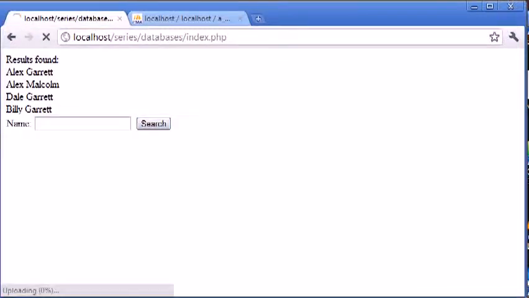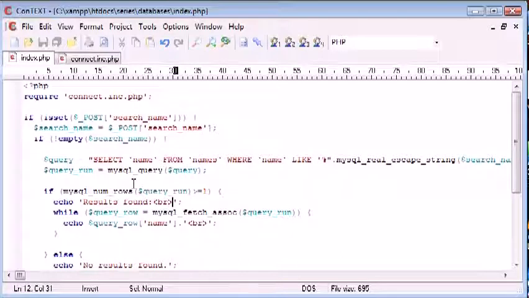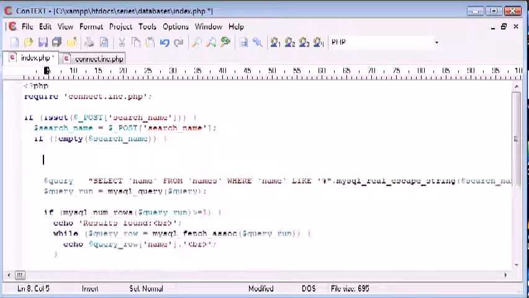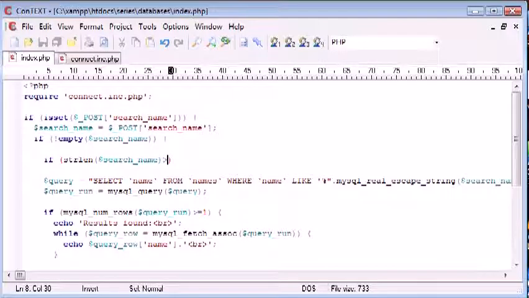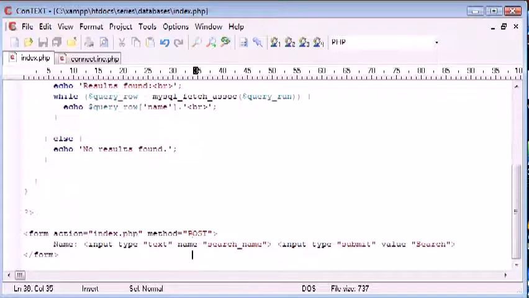Now we can protect against this. You could for example say, if the query string is smaller than a length of 4, which is what most applications do, they don't allow you to search for data that's under, say, 4 characters, because you'll return too many results. So let's just go ahead and do that. So if empty search name, so inside here we're going to say if strlen search name is greater than or equal to 4, then execute all this code.